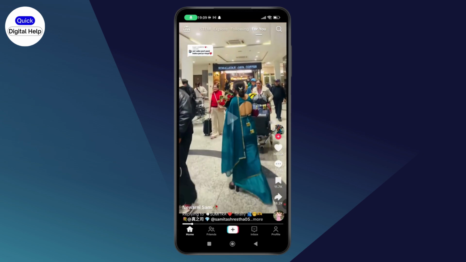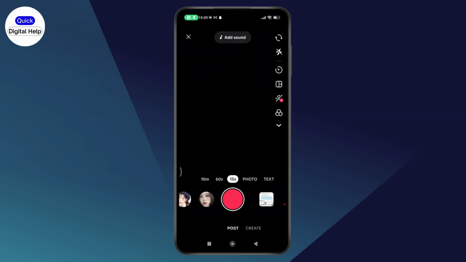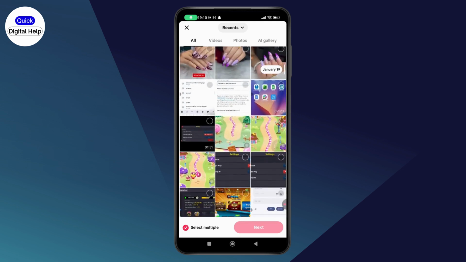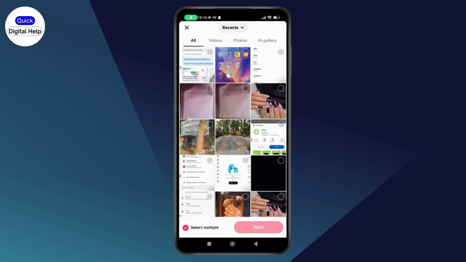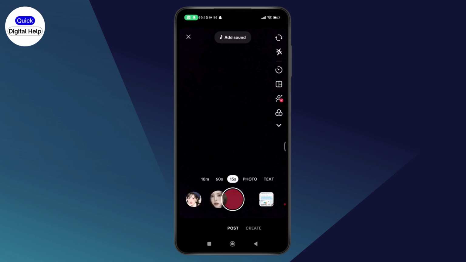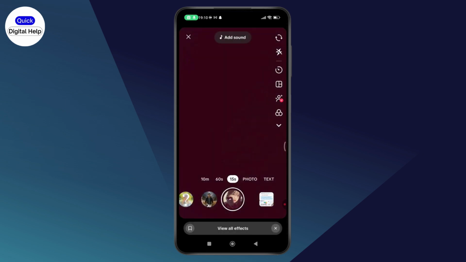Now, once you've logged in, you need to go with the plus button, which will be in the bottom. And you'll be able to add your photos. You will have the option on the bottom right here. Tap on it, and then you will have your photos option. You'll be able to add your photos, or you can just simply go back and then you will have filters right here. You'll be able to record right now.